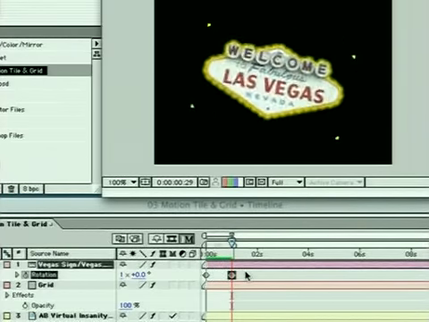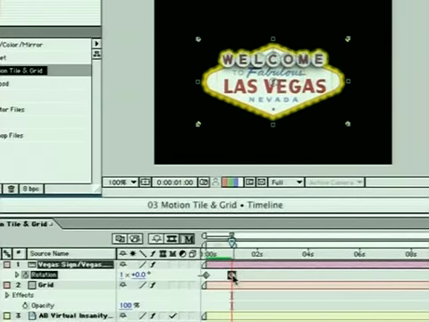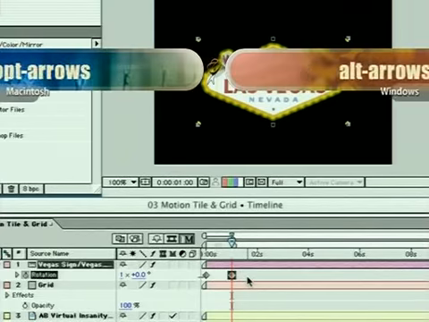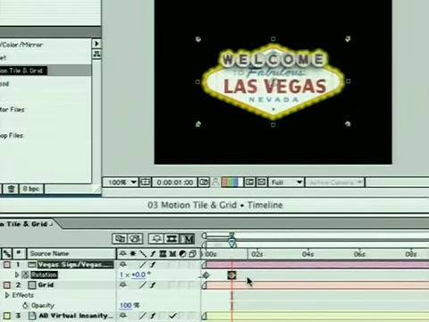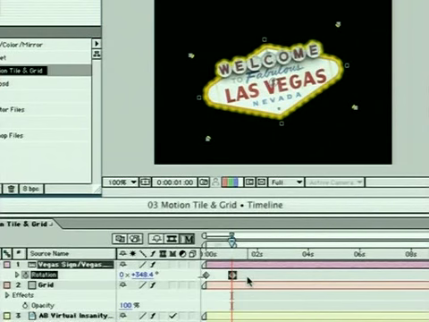An easy way to overcome it is simply to take this final keyframe that we have right here, and I'm just going to move it along 1 frame. Now the shortcut for doing that is to hold down the Option key or the Alt key on the PC and hit the right arrow on the keyboard. That will move it 1 frame to the right. Obviously using the left arrow will move it to the left.